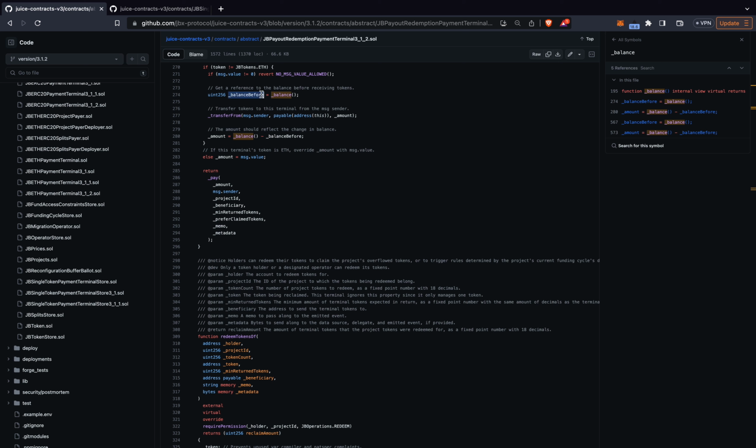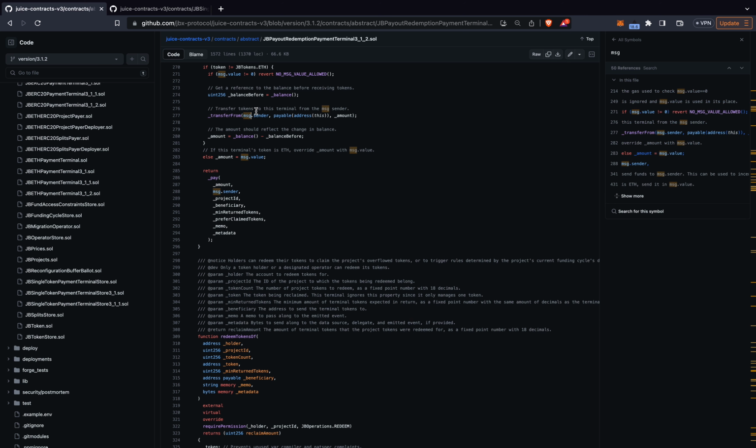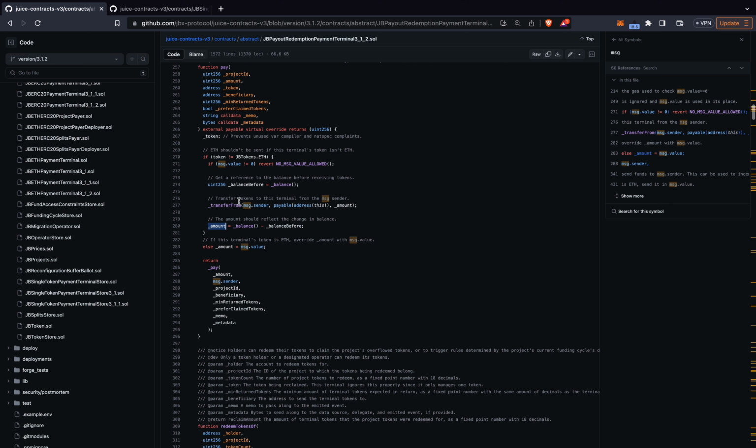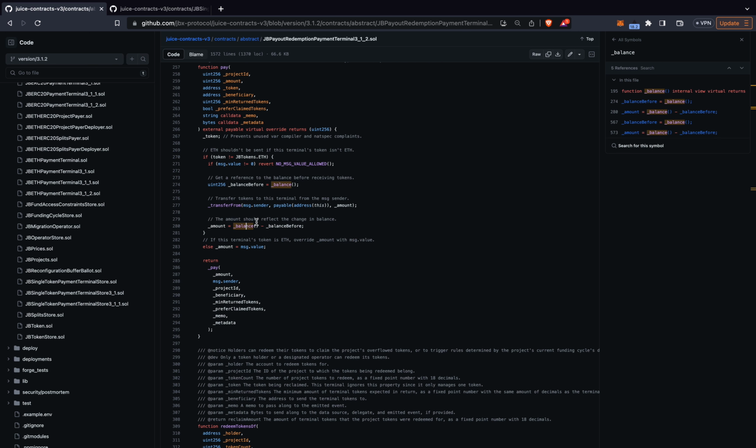You want to check the balance before. You want to then run a transfer transaction to transfer the ERC20 from the message sender into this contract. The payer must have beforehand set an allowance for this transfer to go through successfully. And then we want to just set the amount transferred in to be the current balance minus the balance before.